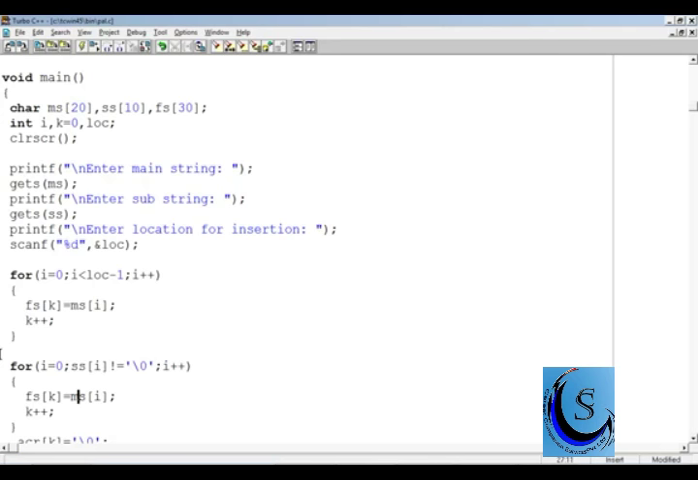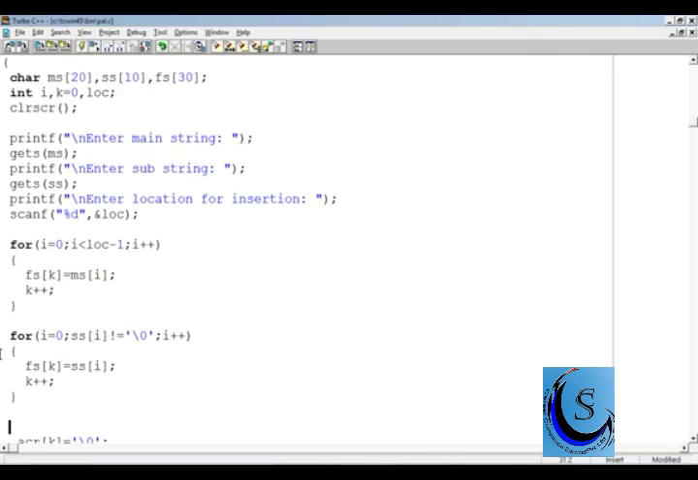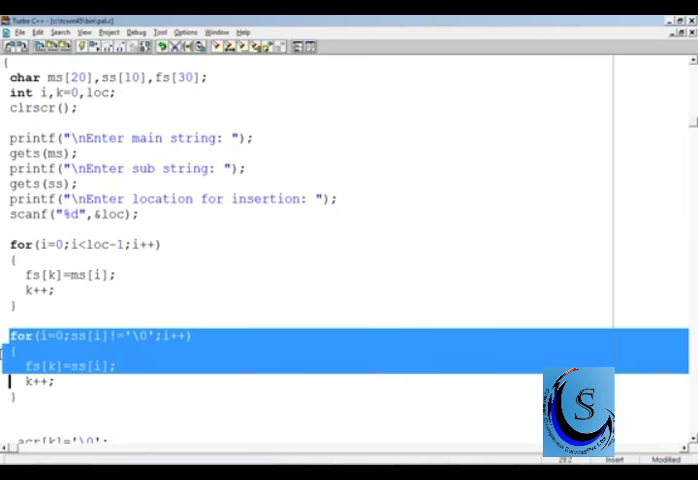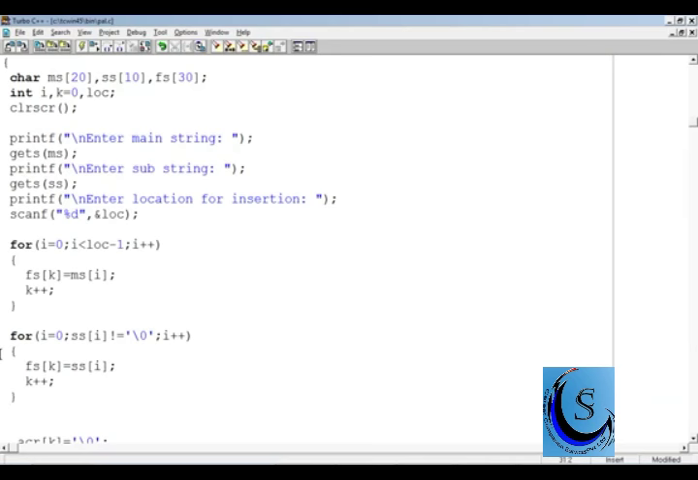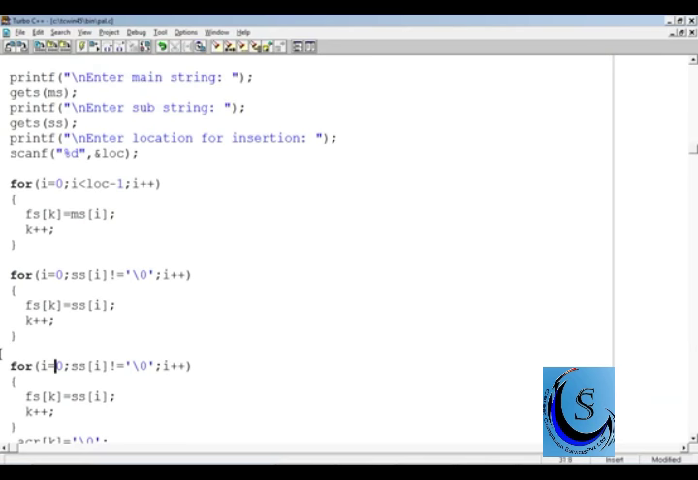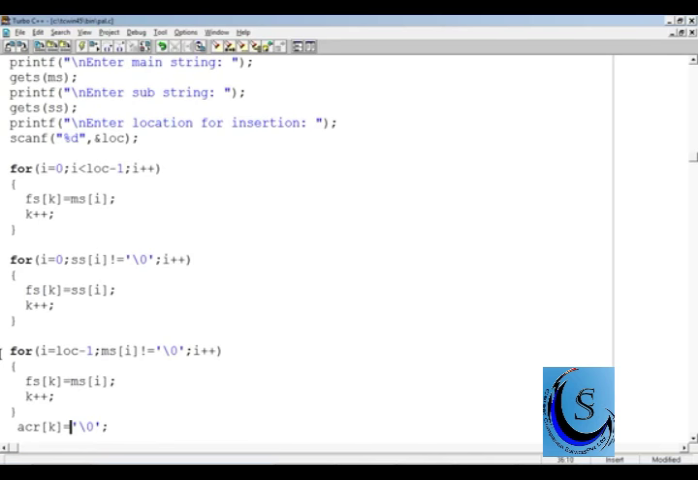Then simply put the substring here, and then check the remaining main string. For the remaining main string, your counter always starts from location - 1 till the null, with i++. And now put the remaining main string. Here your string is ready, and print this string.